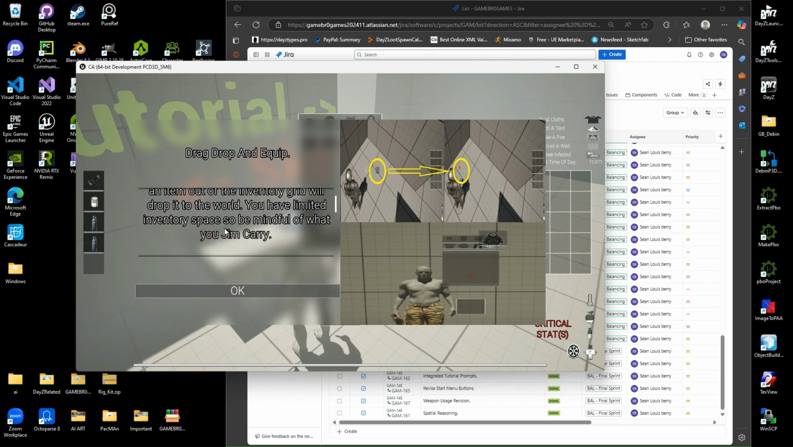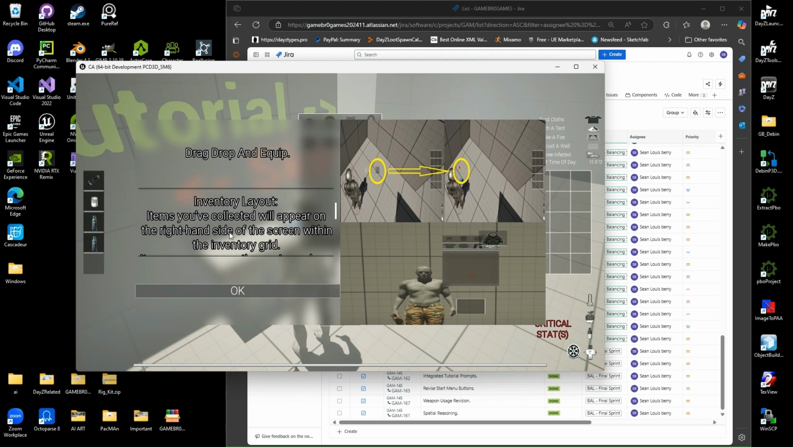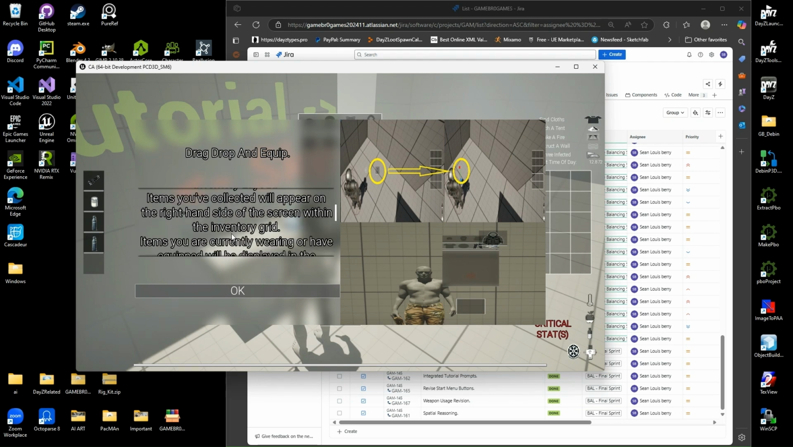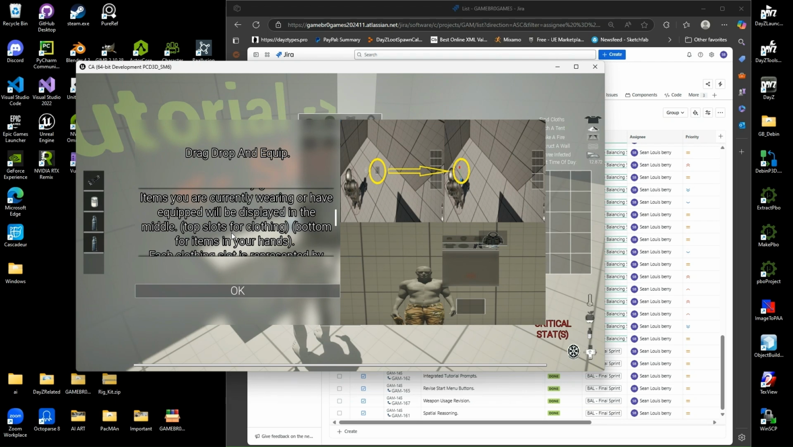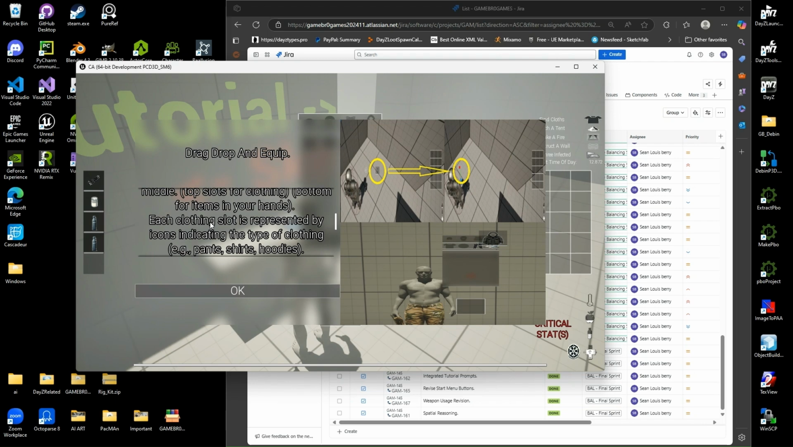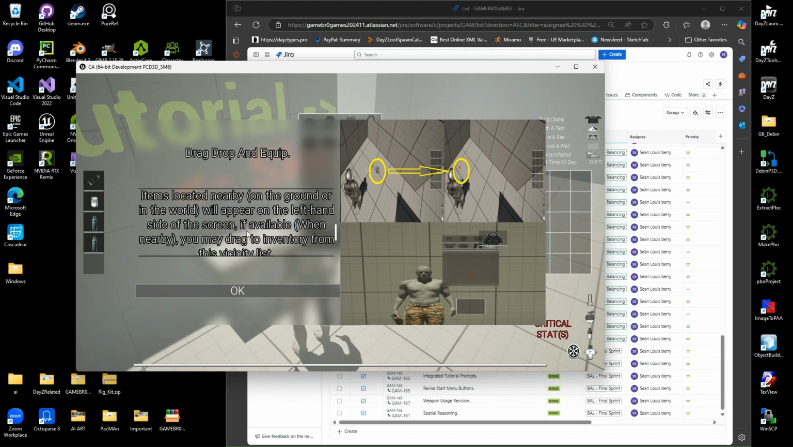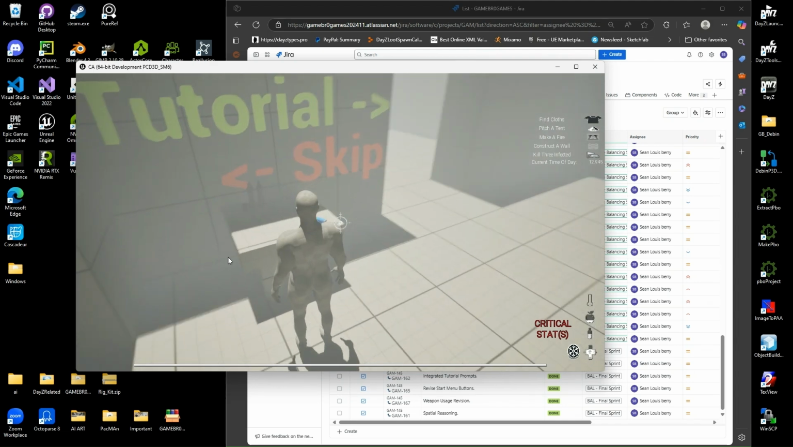You're limited in inventory space, so be mindful of what you carry. Inventory layout. Items you've collected will appear on the right-hand side of the screen within the inventory grid, and the items you're currently wearing are on the top middle, inside of your hands, or in the bottom. Each clothing slot is represented by a specific image. Items located on the left are on the ground. They're vicinity items. You press tab to close your inventory.